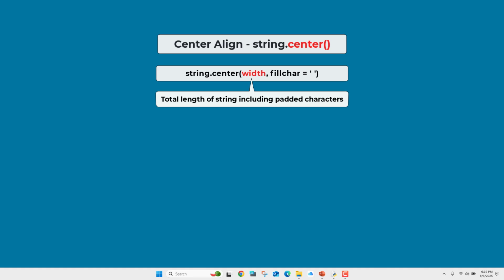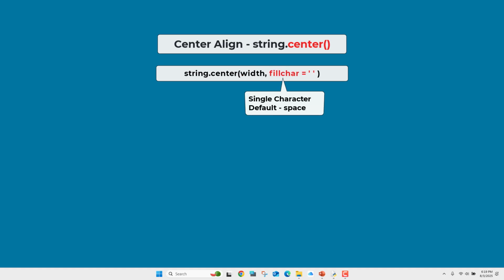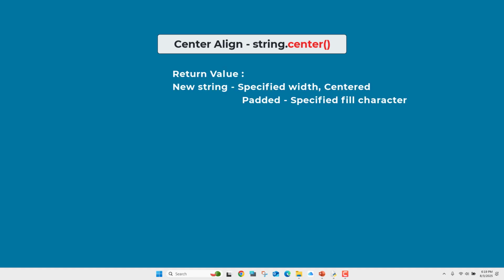The number of padding characters needed is equal to width minus the length of string. Fill char: optional padding character. Only a single character is accepted. If it's not provided, space is taken as the default argument. Return value: a new string of specified width, centered and padded with the specified fill character, is returned.